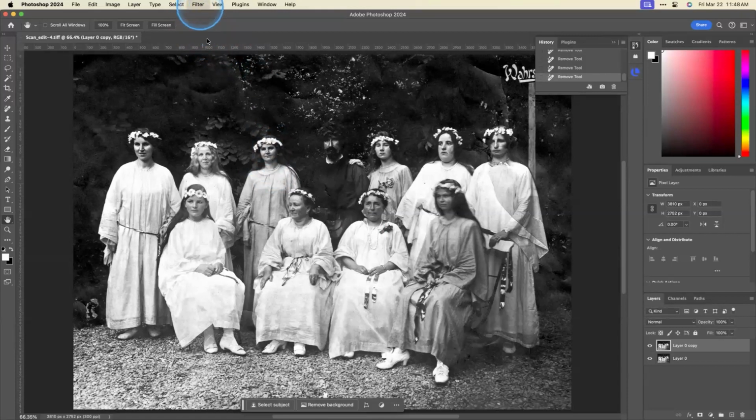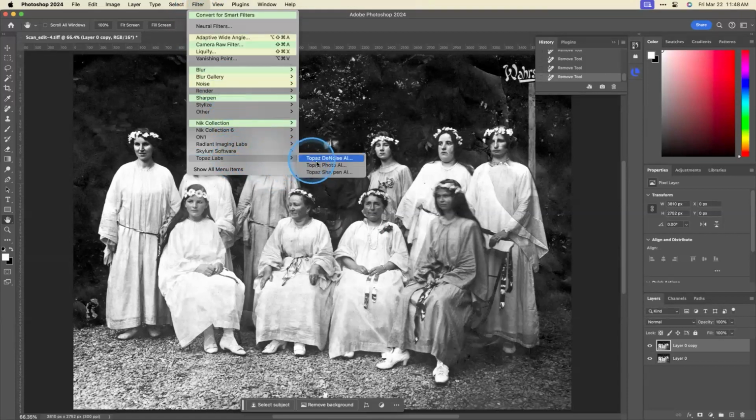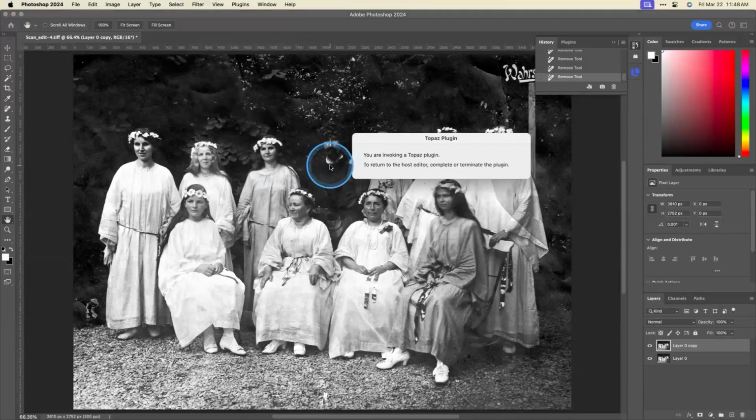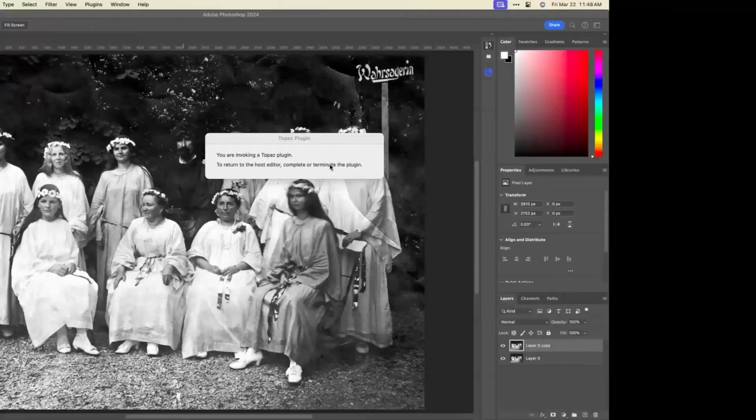So I'm going to go up to Filter and go down to Topaz Labs and open Topaz Photo AI. And this launches it from within Photoshop. But like I said, you don't have to have Photoshop to do this.